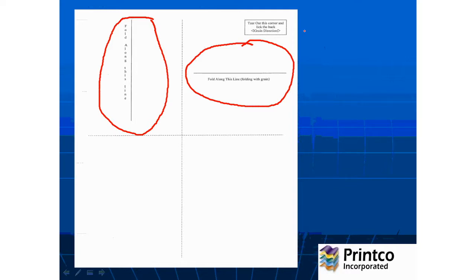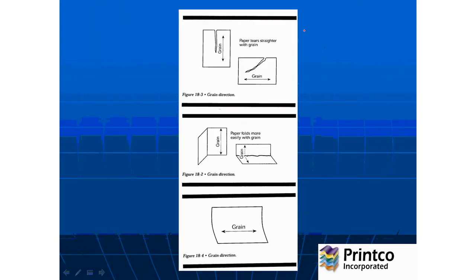Once you've finished that, remove the top right portion of the sheet and fold along that line. Now compare the two. You'll notice that the right piece has a smoother fold than the left piece, as illustrated in 18.2 on your screen. That's because you have folded it parallel to the grain of the paper.